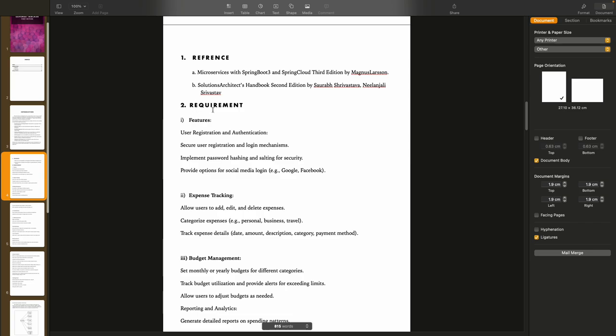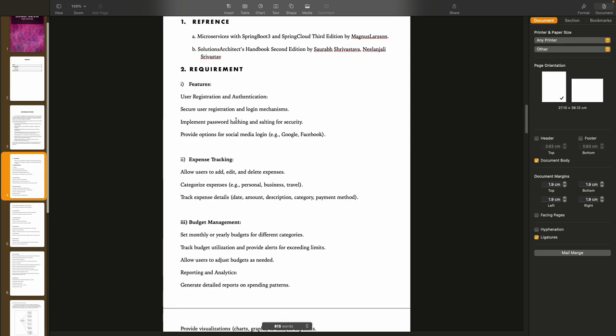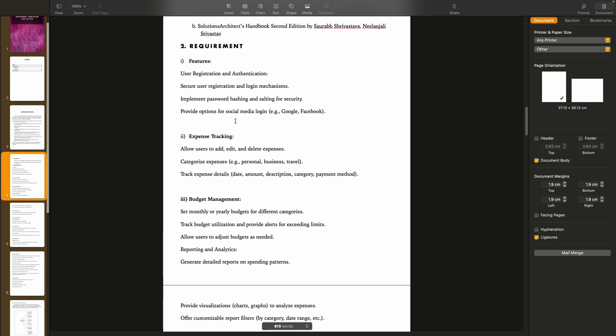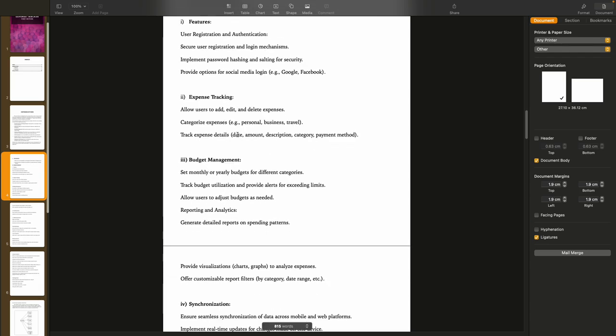Let us jump into the requirements of our application. Features. We are going to use registration and authentication, a secure user registration and login mechanism. We will provide the option for social media login like Google or Facebook. Expense tracking. Allow users to add, edit and delete expenses, categorize the expenses, and we are also going to track the expenses.